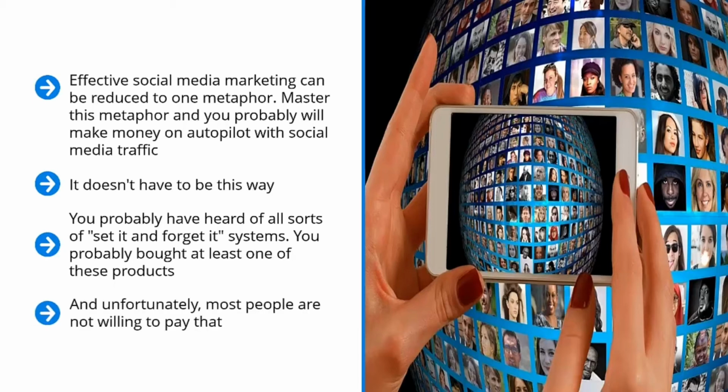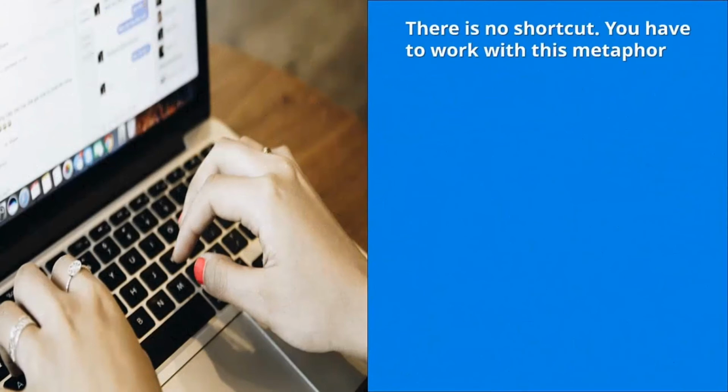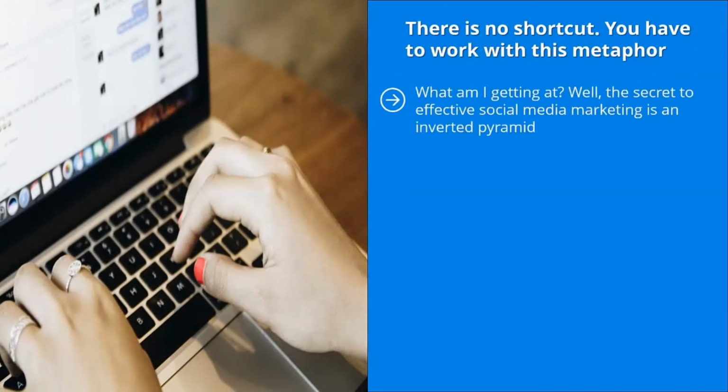And unfortunately, most people are not willing to pay that. They're excited about shortcuts, but they're not willing to take the stairs to get to the top. At the back of their minds, they're thinking that there has to be some sort of elevator. There is no shortcut. You have to work with this metaphor. What am I getting at?